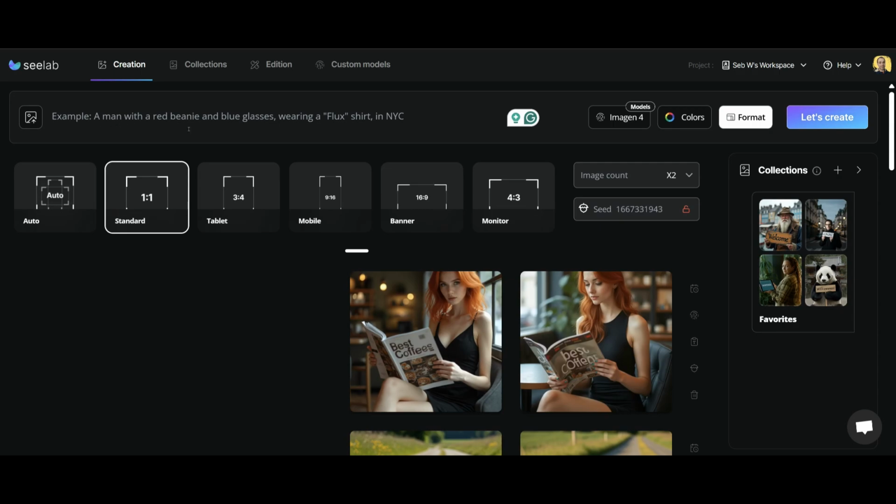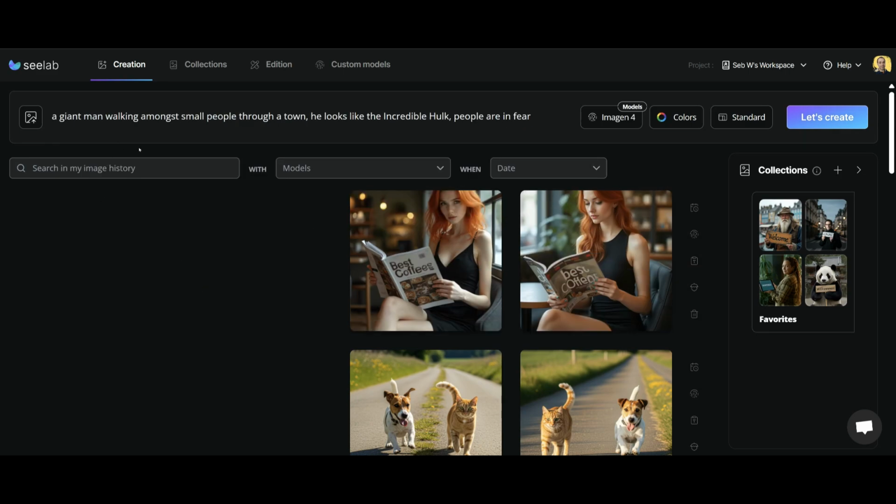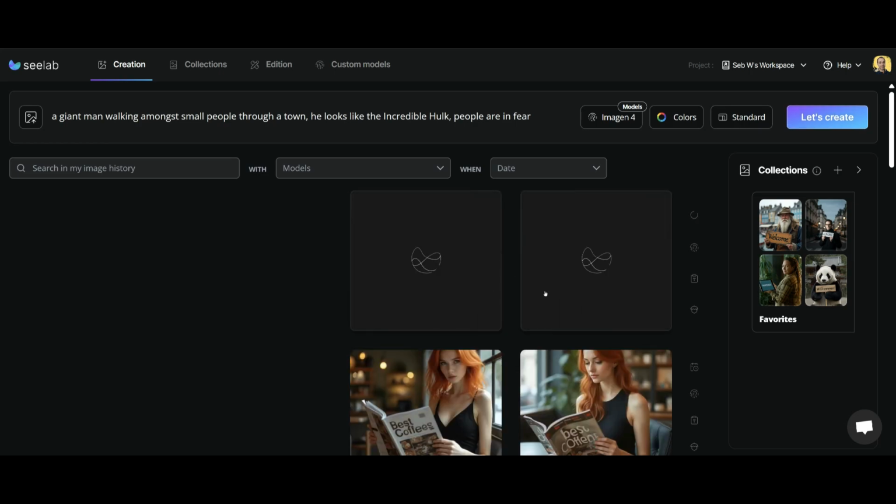In the text box, it gives you an example. So it says here, a man with a red beanie and blue glasses wearing a flux shirt in New York City. Now, what it recommends is you put a comma in between words so the AI can read your input better to then provide a better output. So I've put in here, a giant man walking amongst small people through a town. He looks like the Incredible Hulk. People are in fear. Now all we need to do is go to Let's Create. And what I've found is the image generation processing is very quick. Usually takes less than 30 seconds for high quality images.